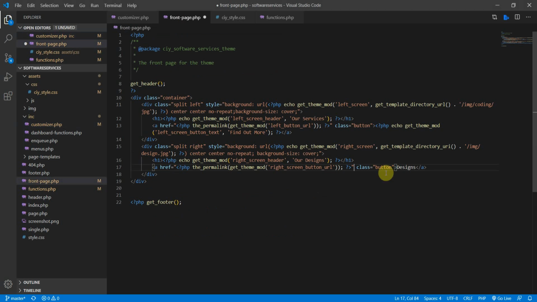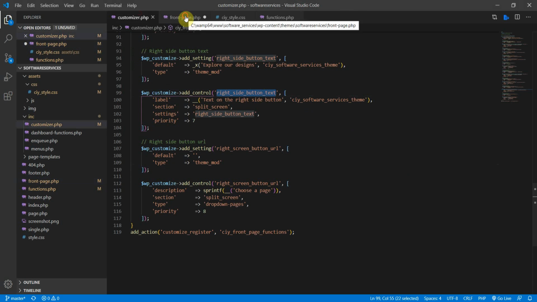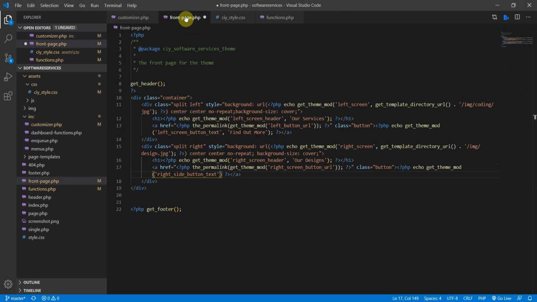And then instead of hard coding it for designs, let's do PHP tags, and then we need to echo get theme mod, and let's get the name, the right side button text. All right, and then the default text, explore our designs. All right, semicolon at the end, and that's that.